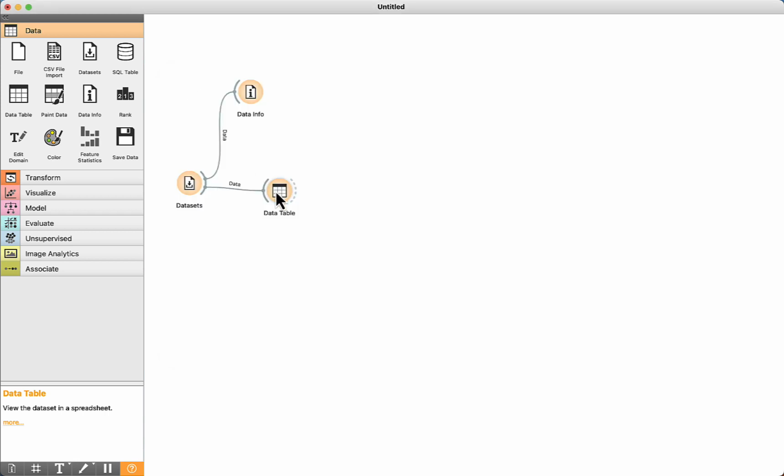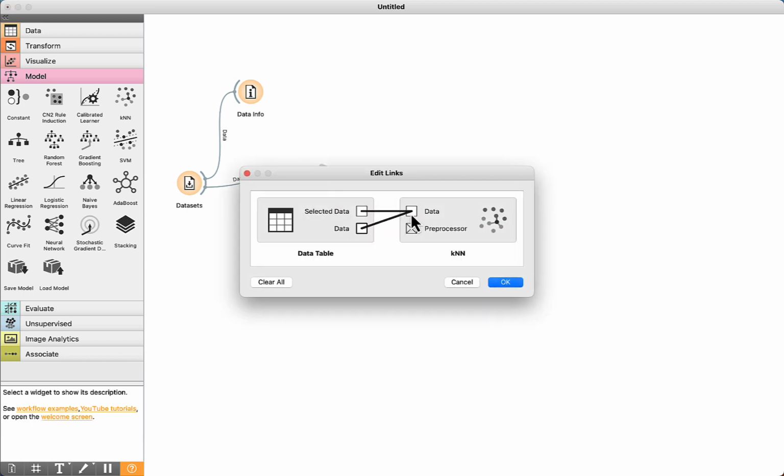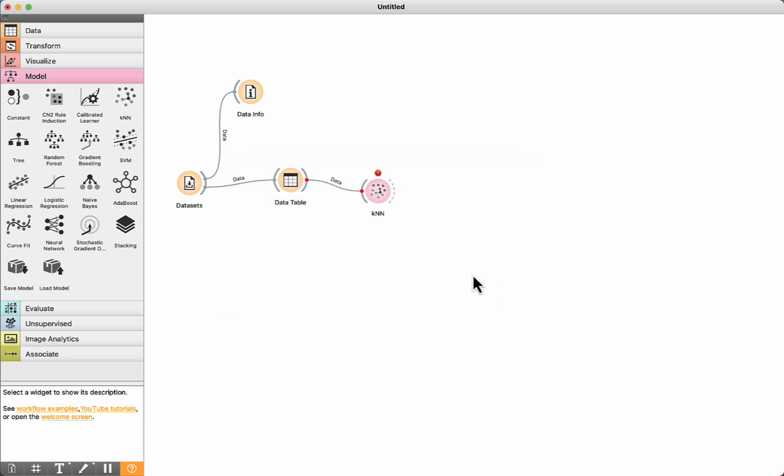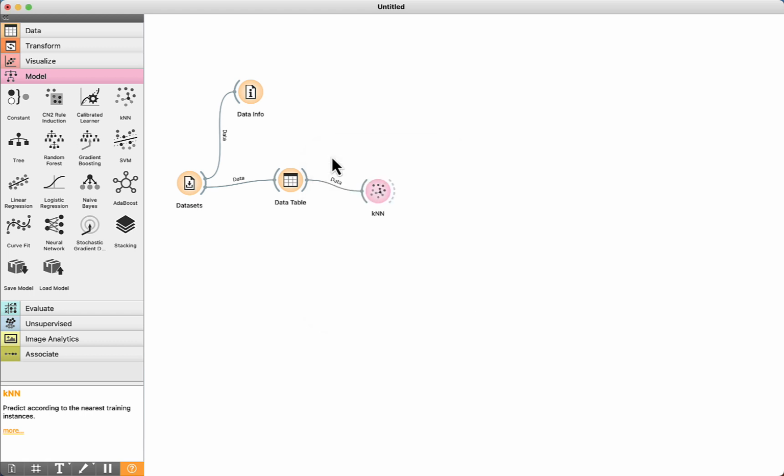We are going to perform the classification test using the KNN algorithm. So we are going to select it in the Model tab, and connect the data table to the component. We can see here that select data is pointing to data. We need to do the following, data to data, to use all the data available in the dataset. If you want, you can set the number of neighbors to be used in the calculation. Let's keep the default value, which is 3.